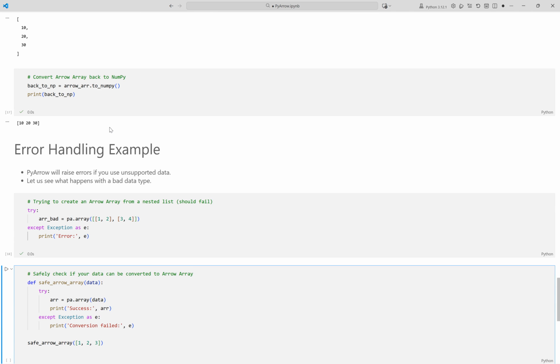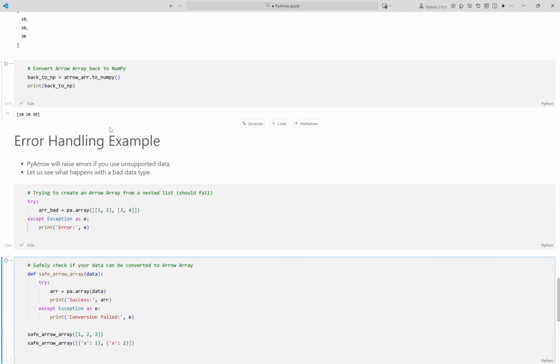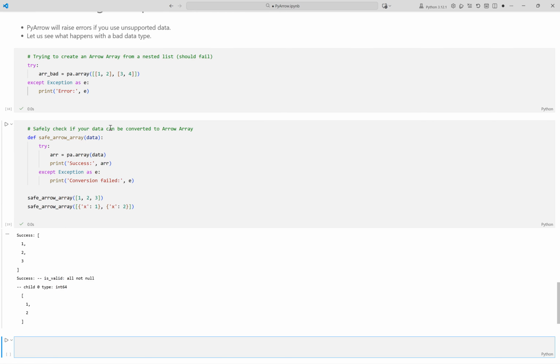Running the cell now. This output shows that the first list of integers convert smoothly into a PyArrow array, confirming supported data types work as expected. However, the second input, a list of dictionaries, also converts but results in a nested structure with child arrays, highlighting how PyArrow handles more complex types instead of outright failing. This demonstrates the importance of checking data compatibility and understanding the structure PyArrow creates when dealing with unsupported or complex data.